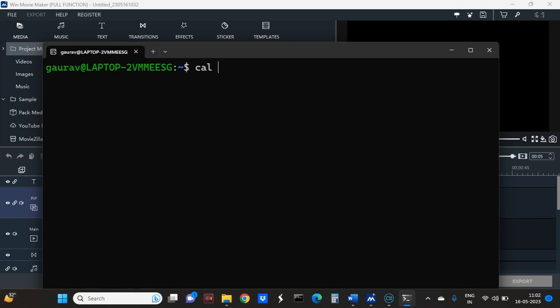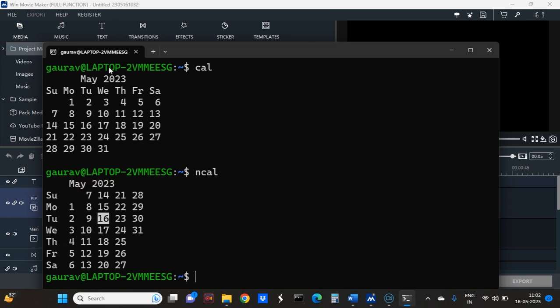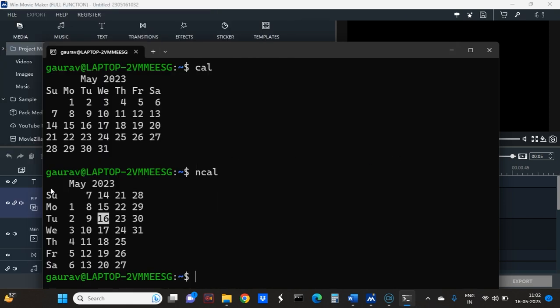So the command is cal, which displays the current month, and there is a new command ncal which has only one difference: it is vertical and cal is horizontal. So normally we go with vertical. The first, ncal, returns in the format that India requires. There is also one more difference: today is 16th of May, and it is not highlighted in cal, but in ncal the 16th is highlighted. So that's the difference.